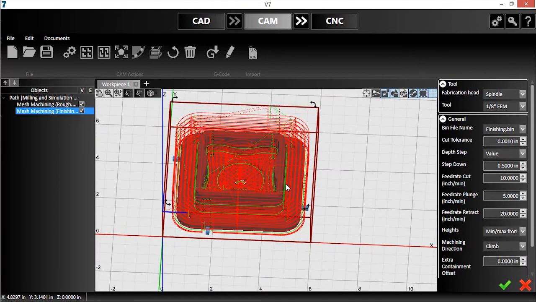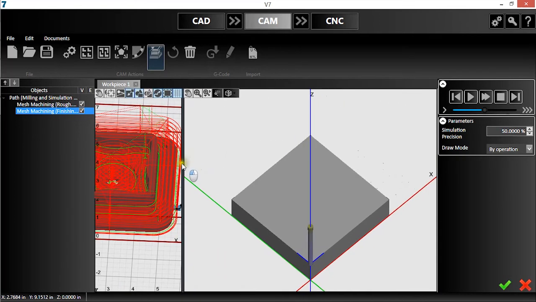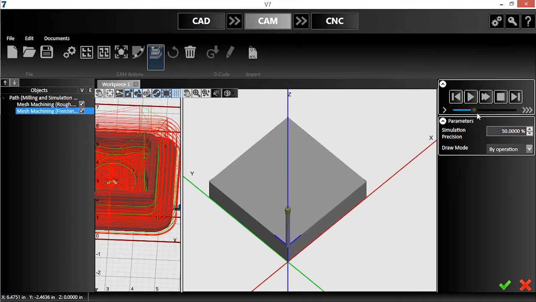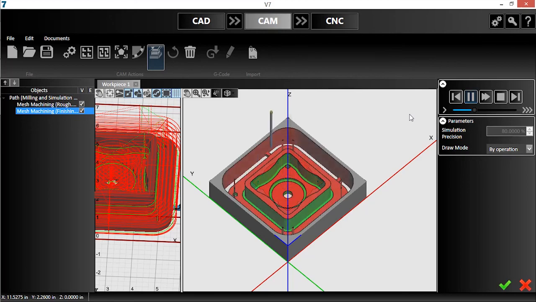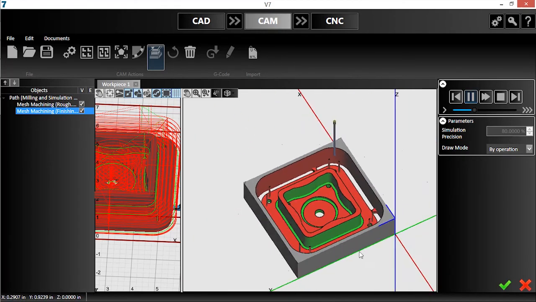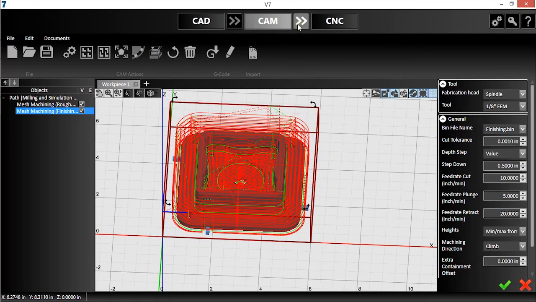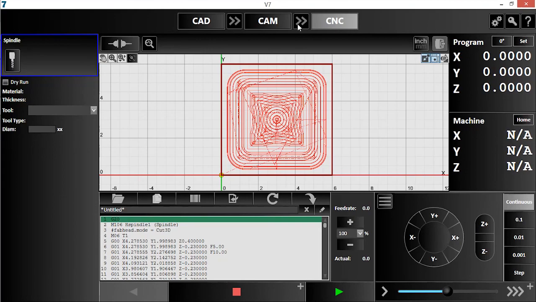I'll open the 3D simulation. This feature will allow me to run a cut simulation to ensure that my part is machined as expected. I'll run a high accuracy, slow speed simulation of this program. Once I've verified that the program will run smoothly, I'll send the part into the CNC module, where the G-code will be generated and the program ready to run.